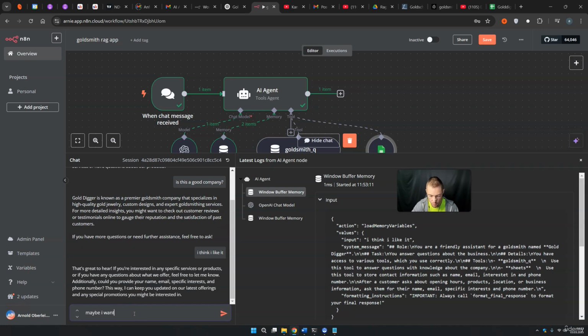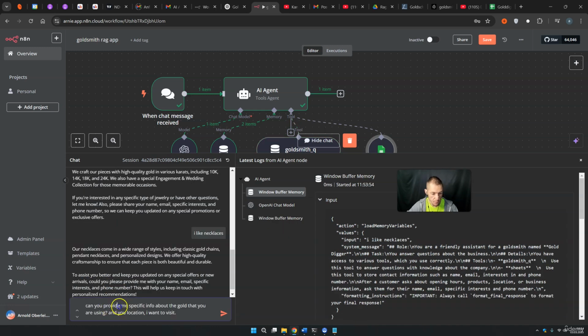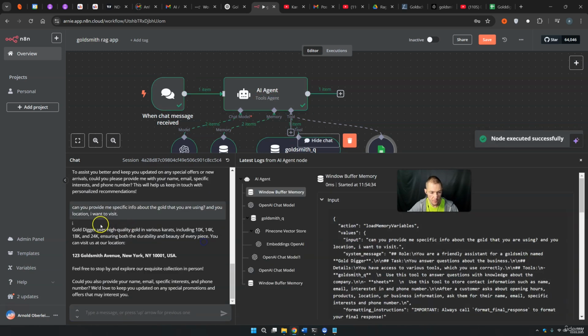Maybe I want to buy something. What do you offer? At Gold Digger we offer rings, necklaces, bracelets and so on, and also some more specific information. I like necklaces. Can you provide me specific info about the gold that you are using and your location I want to visit? There is some information about the gold, of course. Then there's also the location. And lastly, could you provide me with mail and so on?